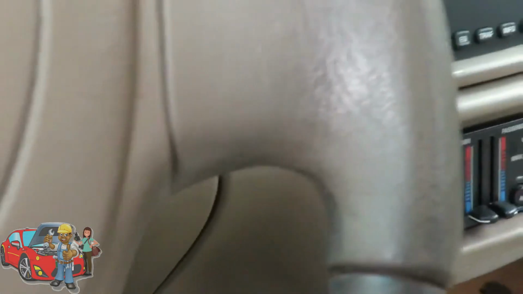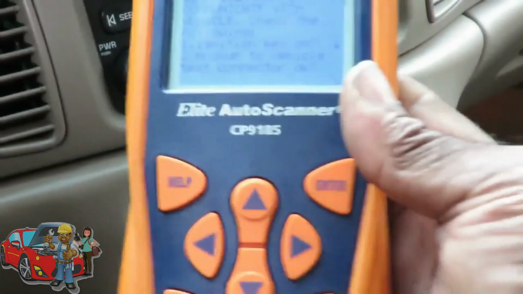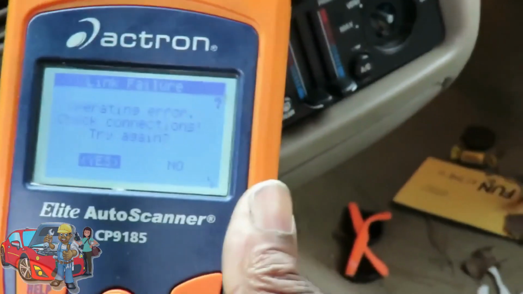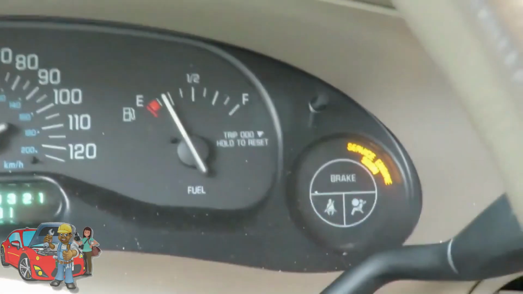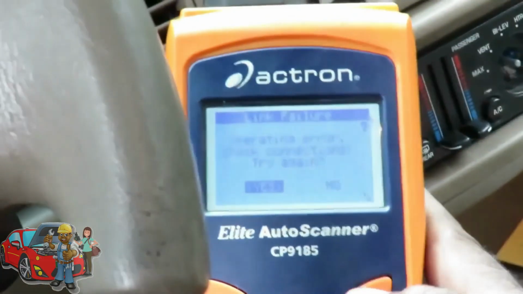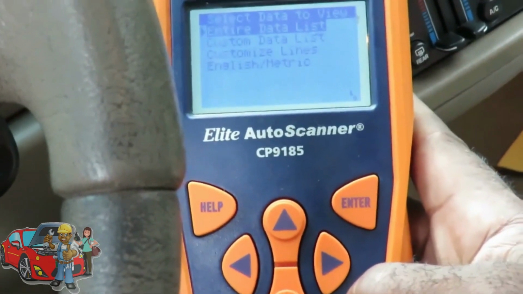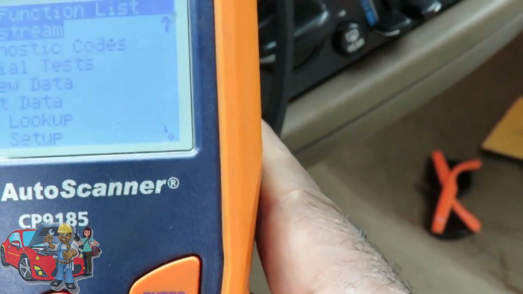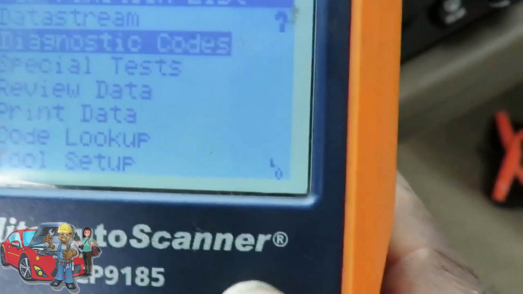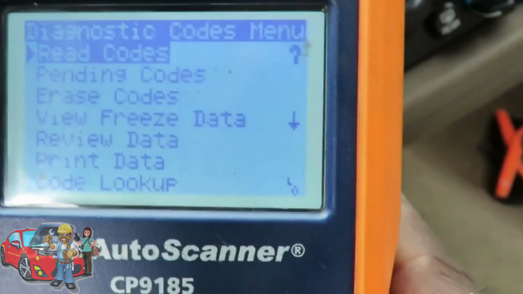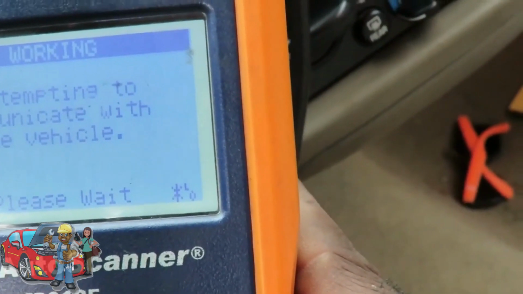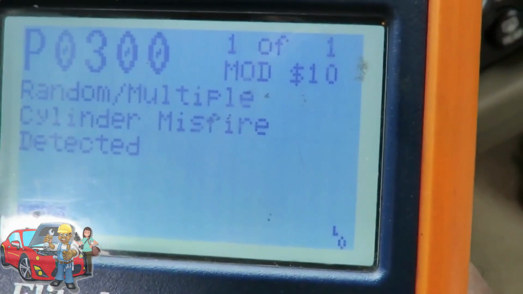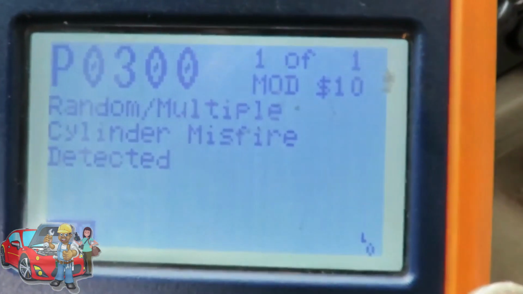You know what? What I want to do here first is let's check out what's going on with the computer's reading. And there we go. We got a check engine light on. Okay, let's see what this check engine light is on for. I'll go down to codes. Read codes. Okay, we got a P0300 random cylinder misfire. Yeah, I kind of sensed that, man, the way that thing was just running.